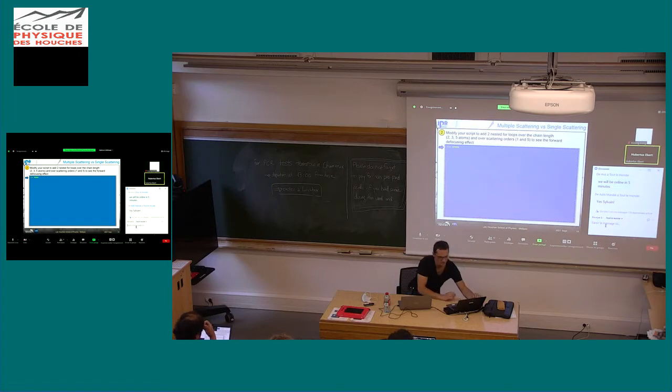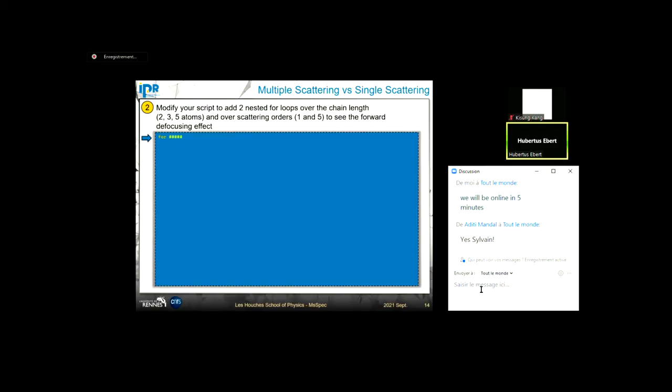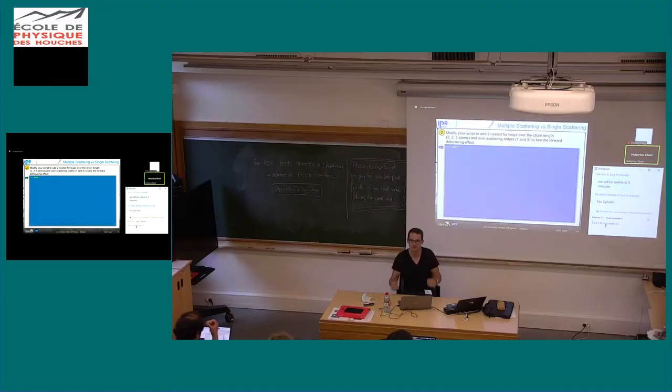For the scattering order, it's up to you, but just stick to the paper, so 1 and 5, for example. The rule of thumb is that when you use the series expansion algorithm to make a calculation, you have to use a scattering order which is at least the number of atoms in front of the emitter along the path. So if you have, for example, a chain of 5 atoms, it means that you need at least scattering order 4 to have a reasonable description in multiple scattering.